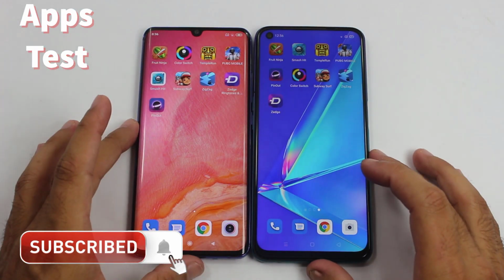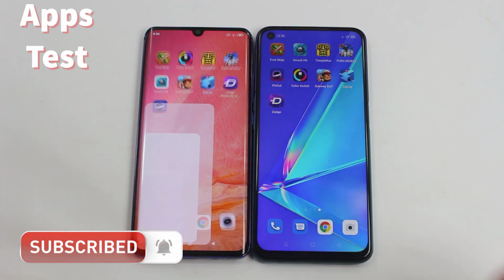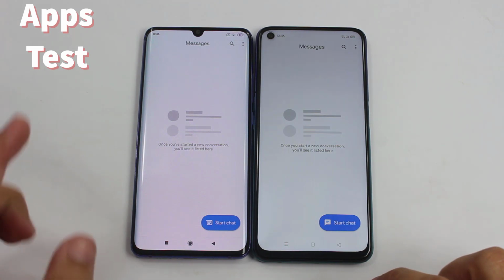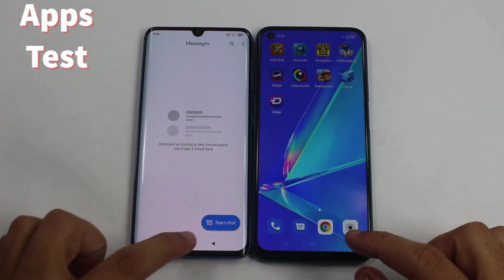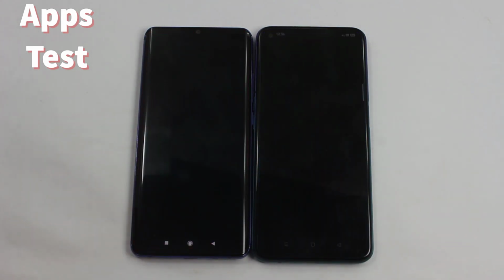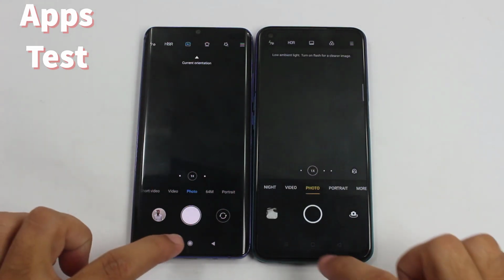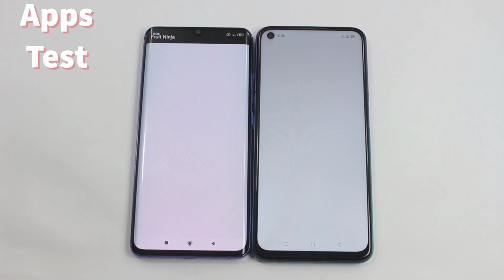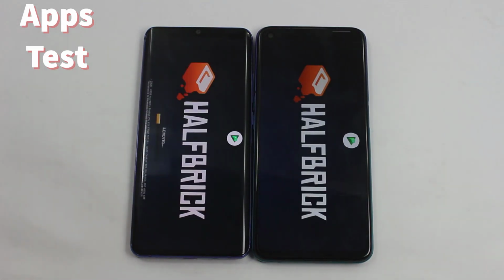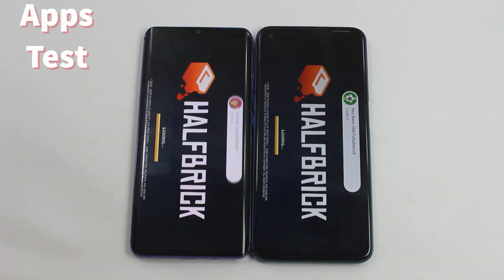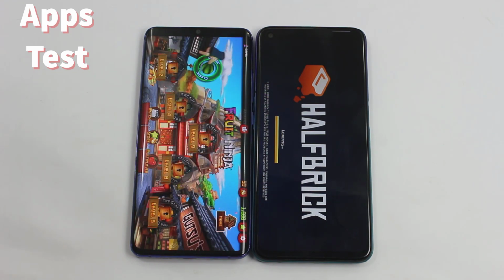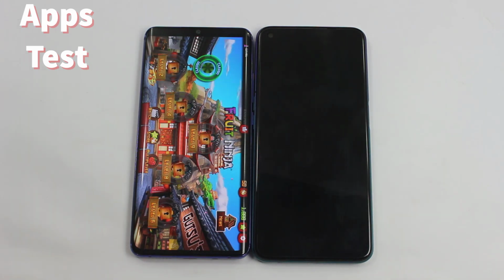Starting with some Lite applications and the phone dialer, it was about the same. Messages were slightly quicker on the Mi Note 10 Lite, but the difference was very minimal. And this one goes to the Mi Note 10 Lite once again. Now coming to the third party applications to see the real difference between the Mi Note 10 Lite and the Oppo A92. Now enjoy the video, and at the end of this video we are going to decide which is best and which one you should buy between the Mi Note 10 Lite and the Oppo A92.